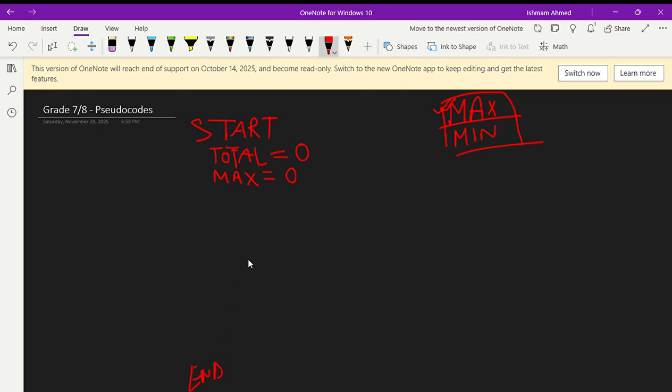Now what do we need? We need max equal to 0 and minimum. Let's assign minimum to a very big number, say 1000, or any number you want, it doesn't matter. These two are called assignments, because we need to check them against a series of values. Now, let's say this is total, and we are going to run a loop.